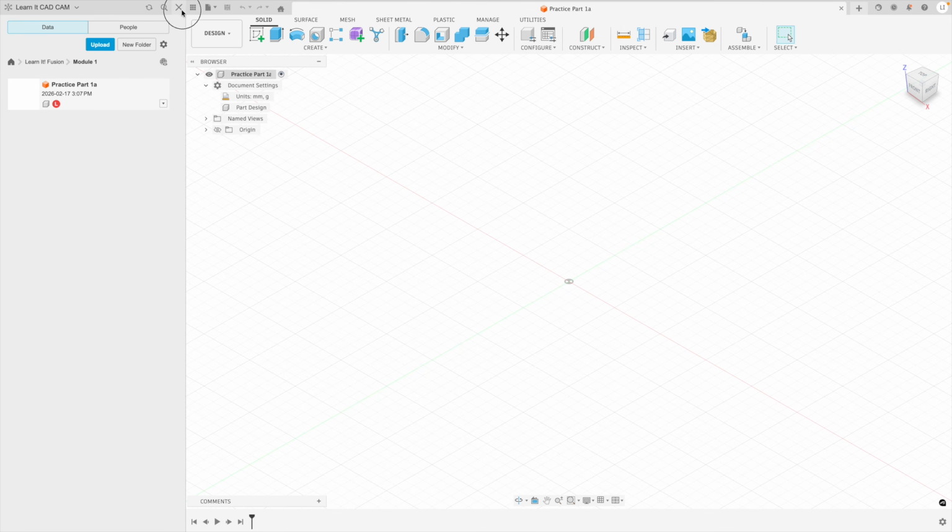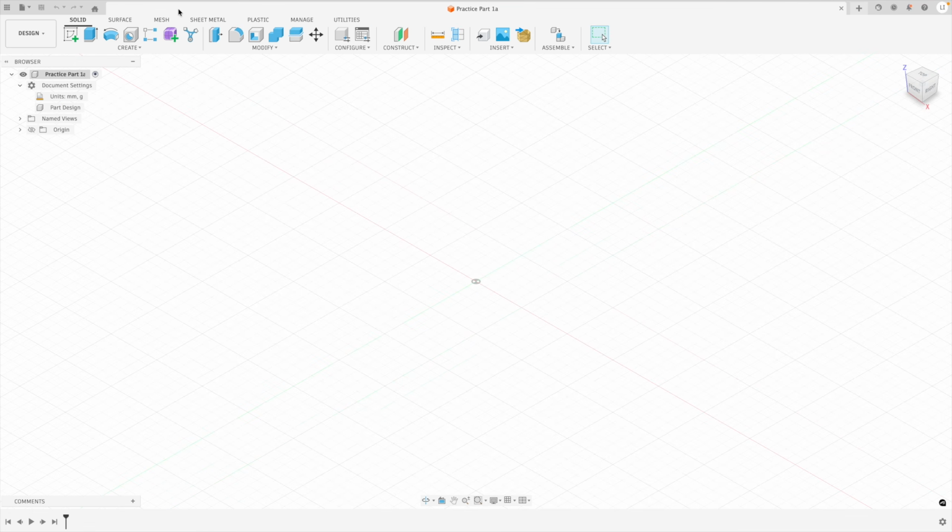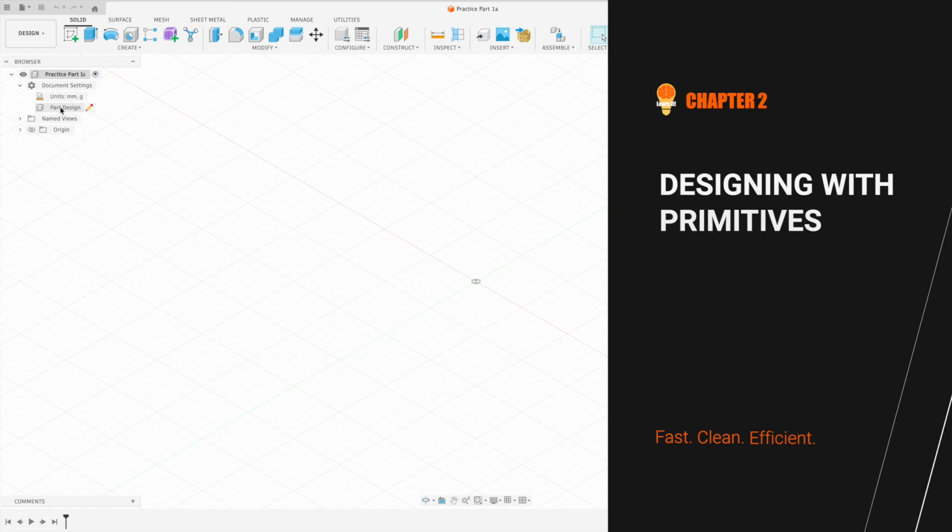Now let's close our data panel to utilize more of our screen. Now that we understand the layout, let's start designing. Before we sketch anything, I want to show you how to create parts using what is called primitives.